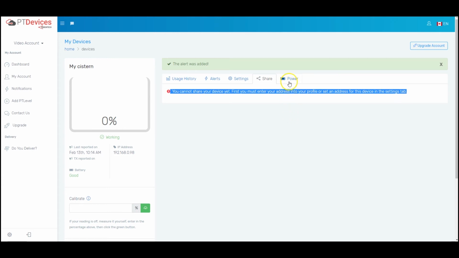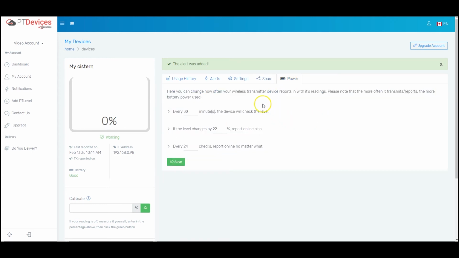So now finally you have the power tab here. This is where you can control how often the transmitter reports in. The transmitter is battery powered, so I would recommend keeping the default settings because it works very well for the average user. But if you needed to report in more often, you can change these settings. So I'll just go through it quickly.